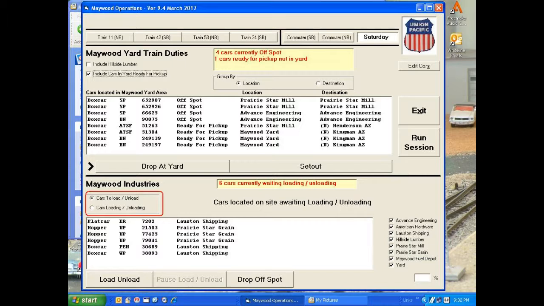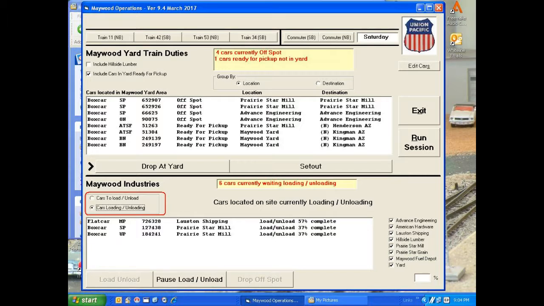If we now click on the cars loading unloading button, the window will update with a list of the cars that are currently loading or unloading, along with an indication of how far through the process they are. So we can see we've got 3 cars currently loading or unloading. We've got flat car 726328 at Lawston Shipping, which is about 57% finished, and box cars 127438 and 184241 at the Prairie Star Mill, which are both around 37% completed.